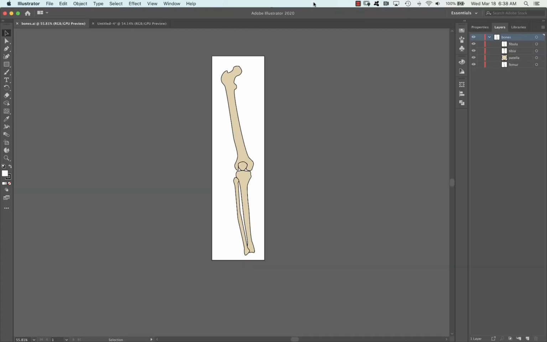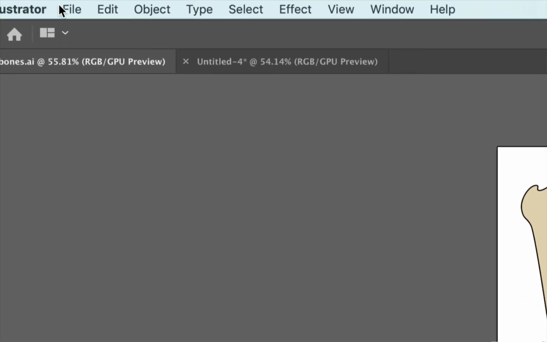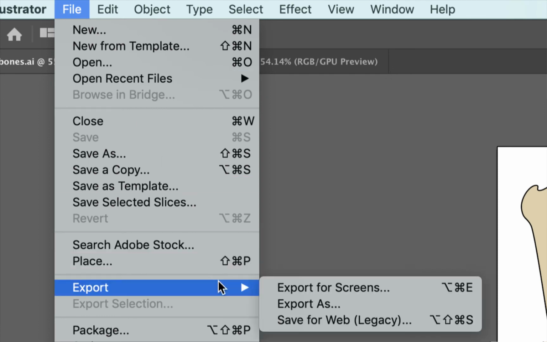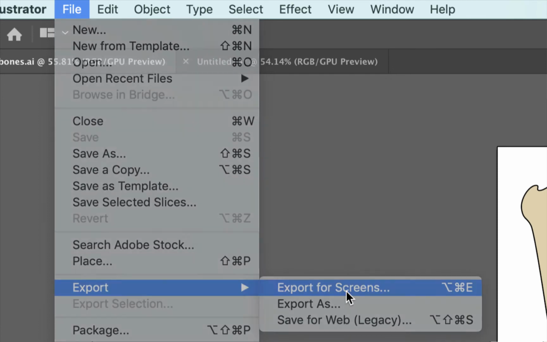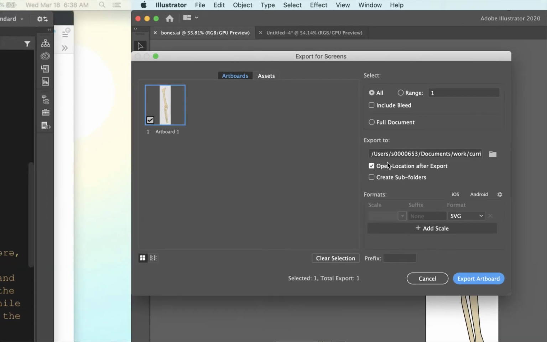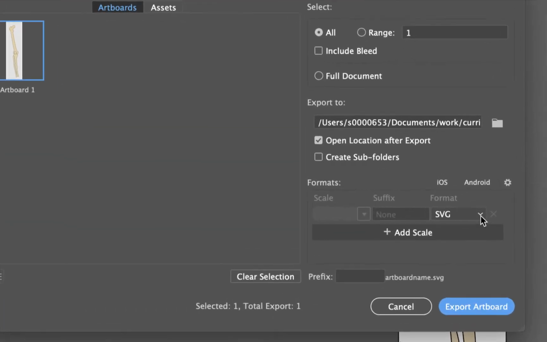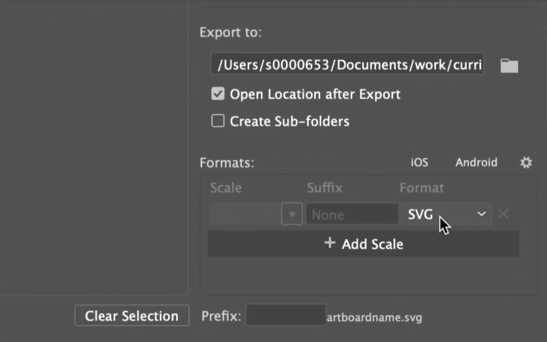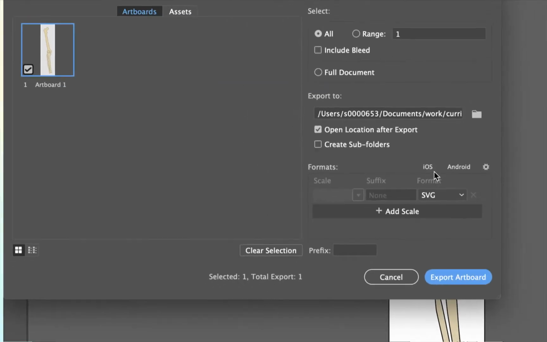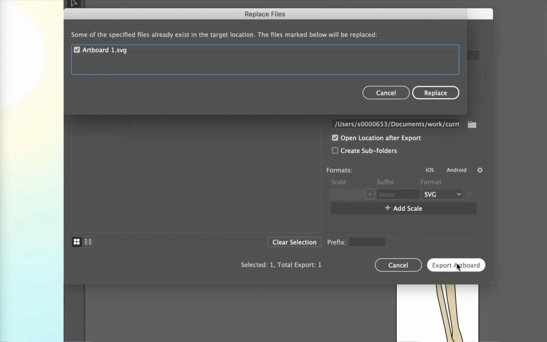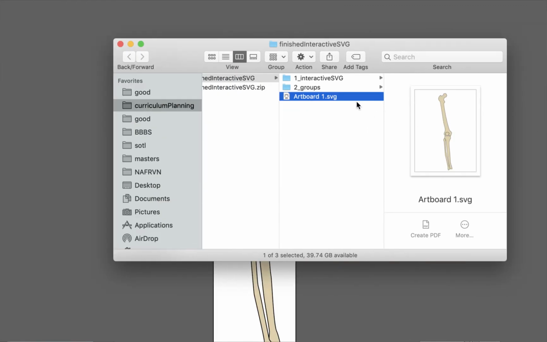I also will have you export it by going File, Export, and then Export for Screens. Perhaps that's another reason. I can't recreate the problem we had in class with the group, so I'm trying to rule out different ways of doing it. So I've had success with this way. So in Export for Screens, make sure that you choose SVG as your format, and then choose where you want to save it to. And then just say Export Artboards. So then it will export that artboard.